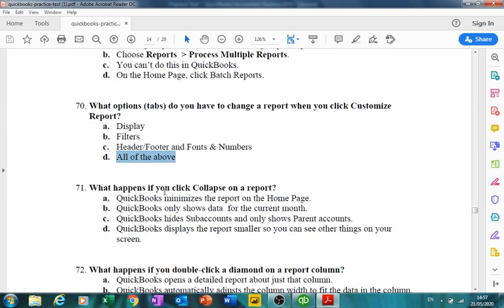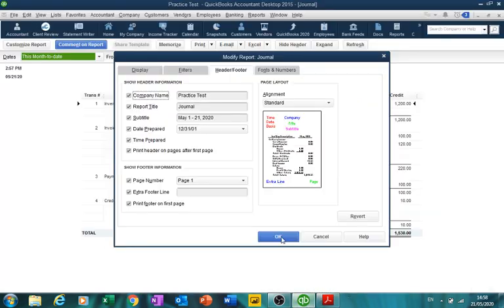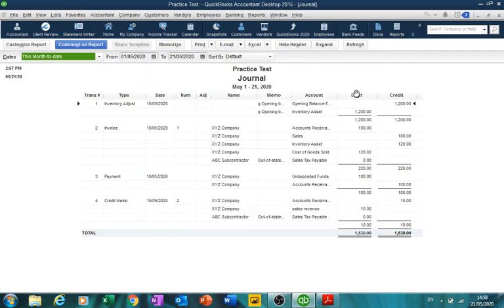71. What happens if you click collapse on a report? If we click collapse on a report, QuickBooks hides sub-accounts and only shows parent accounts. You can see in a report, for example, expand and collapse. If you click on expand you have collapse. Collapse means that there is a sub account and you want to hide it. And expand, you have sub accounts hidden and you want to expand it. You click expand. Here we don't have an account or sub account for this report.